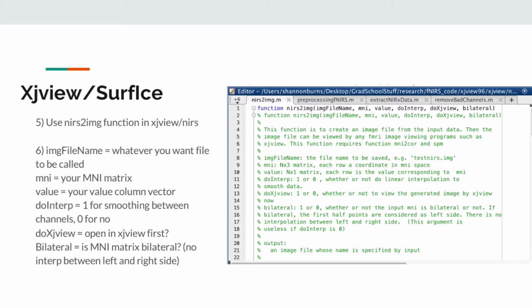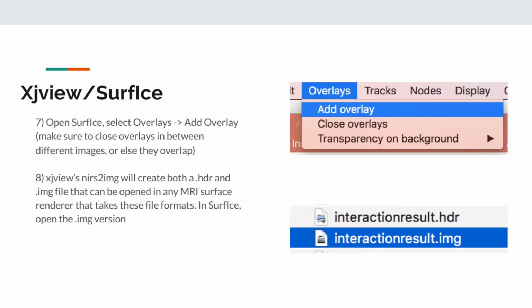And then once you hit that function, you generate both an HDR and an image file. These are possible to open in any MRI surface renderer that takes these file formats. But since we're using Surfice, what you would do there is open the program, select overlays from the top menu, and then add overlay. You want to make sure you're closing any overlays in between different images, or else you'll add multiple overlays and they'll kind of overlap each other and look weird.